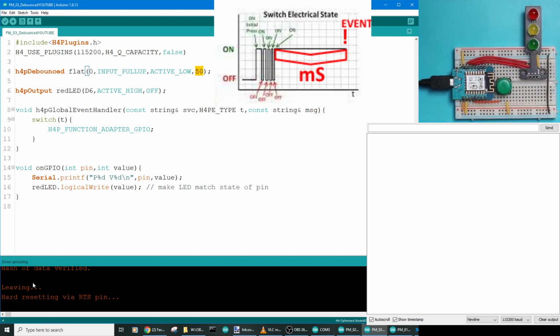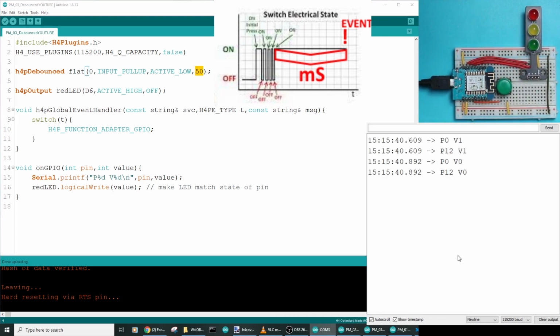Why does this never like to do this for me? Let's try that again. There we go. You'll see there that pin 0 is the button, pin 12 is the LED. Now, because we have got the global event handler, we're getting both sets of pin messages coming through. So it's very useful to see how that works.